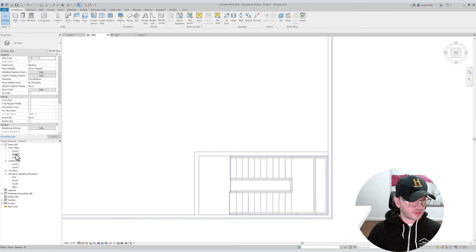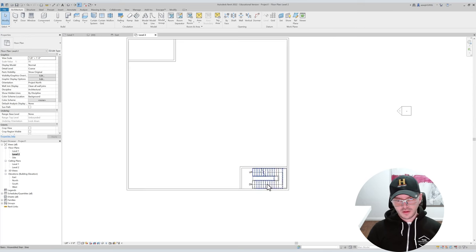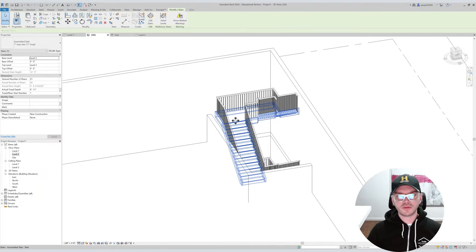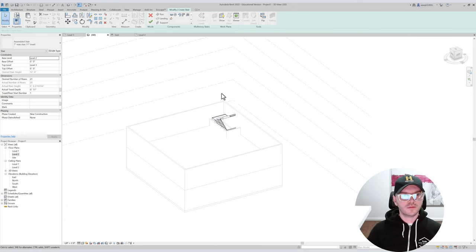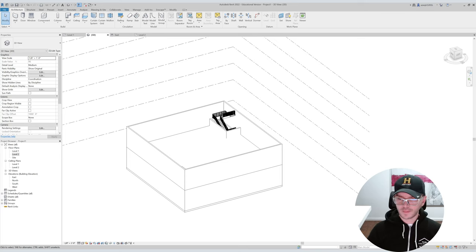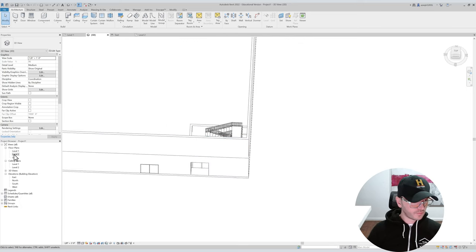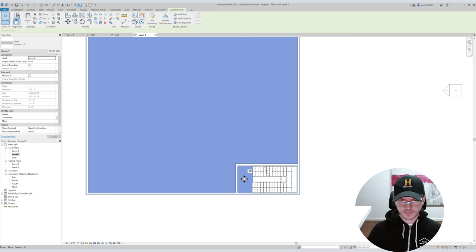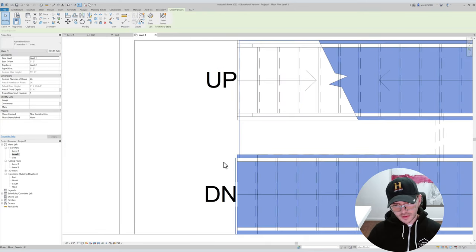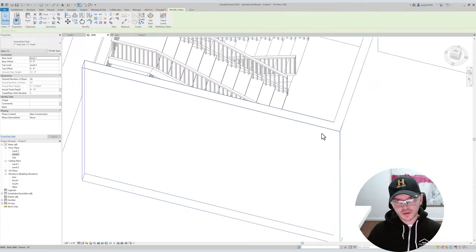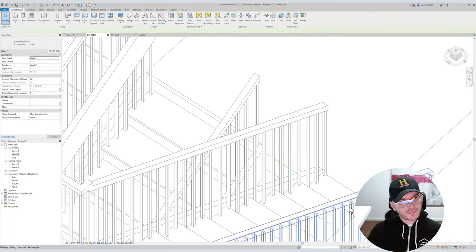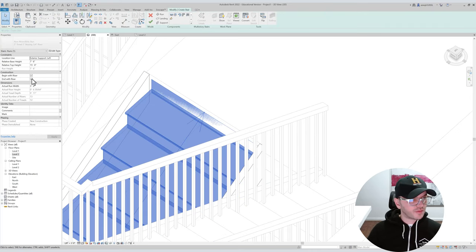Now that we have that, let's go back to our level 2. Coming back to 3D real quick here. Edit stairs. Okay, so we have that. We have our floor opening. The floor opening, though, is it set to the right one? Yeah, it's set to the right one. And do you guys see what I mean by getting rid of this end with riser?